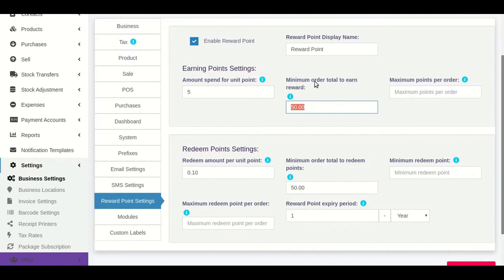Another one is minimum order total to earn the reward points. So what should be the minimum order in a particular invoice for the reward points to get calculated. Here we have set 50. So the invoice amount should be a minimum of 50 to calculate the reward points.